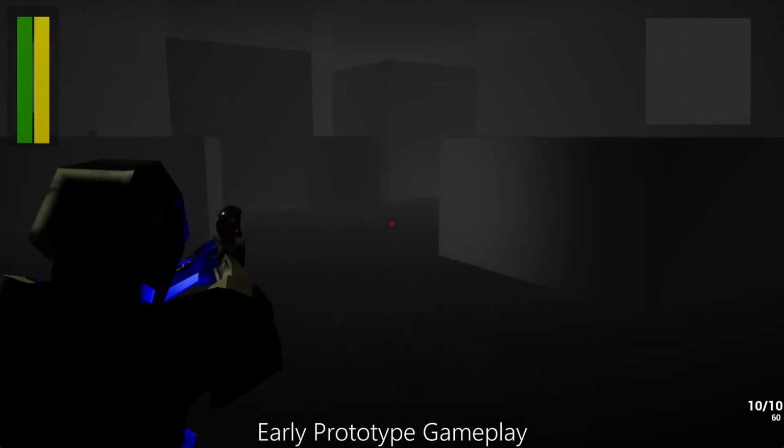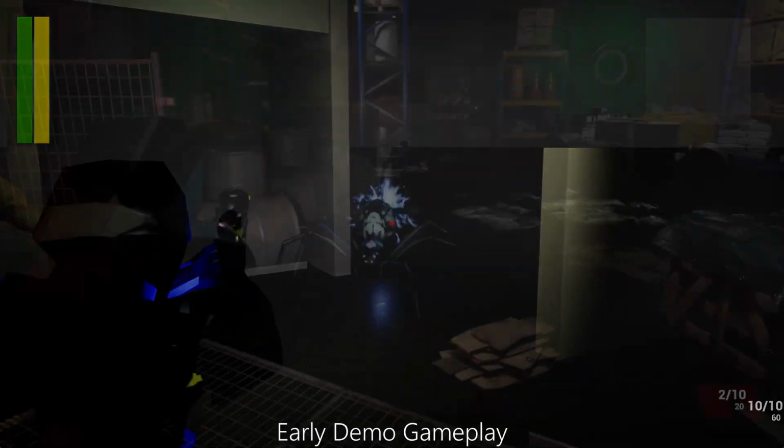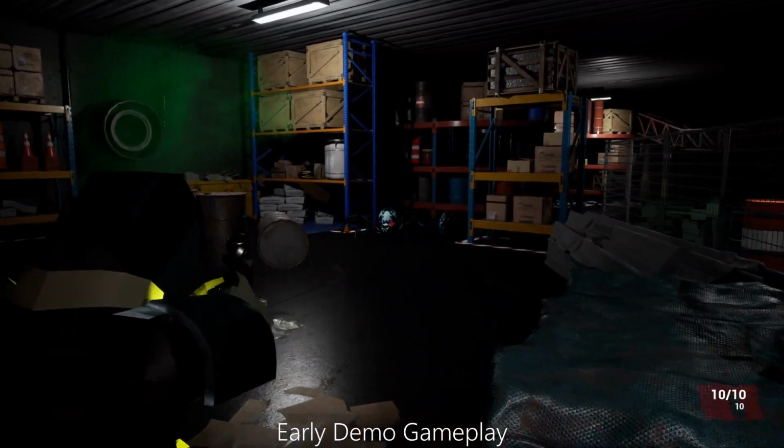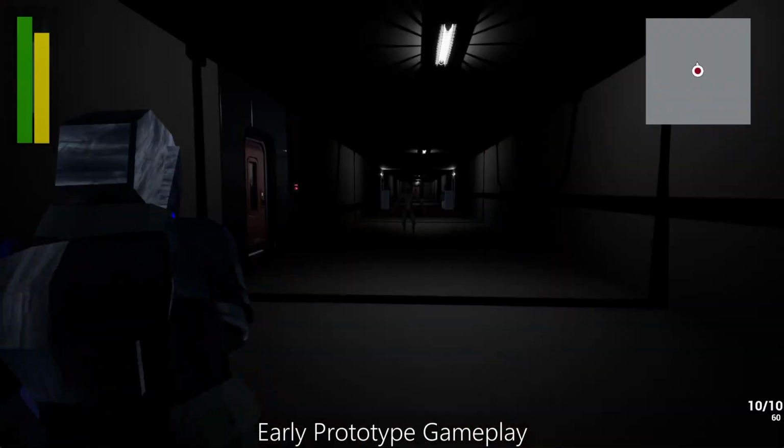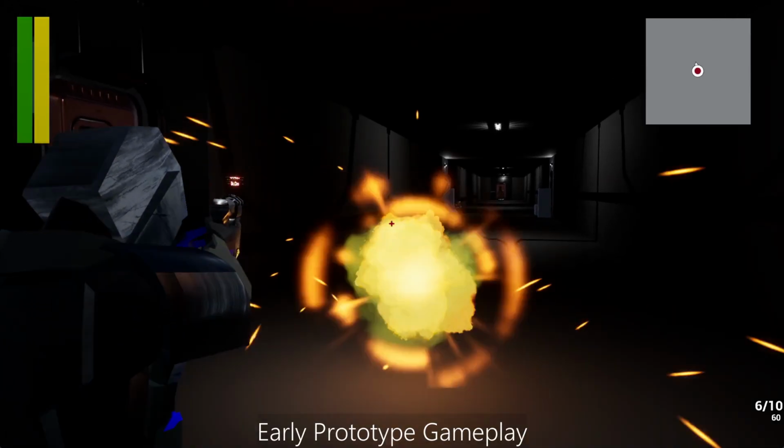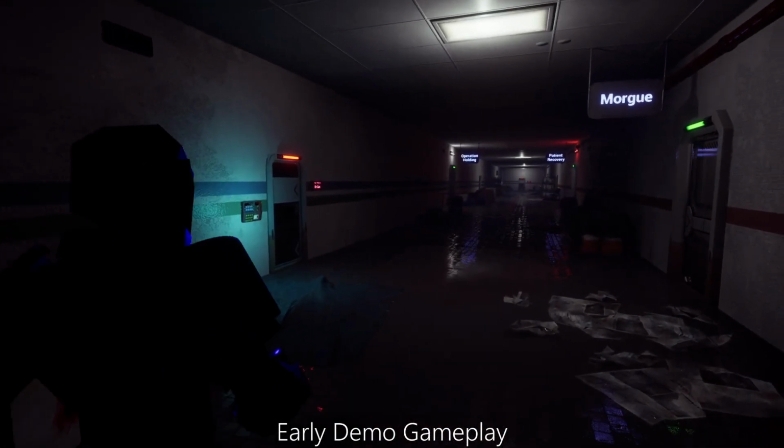Some levels would be started from scratch, but it would still have the same feel and kind of basic layout that we were working on, improving on what was previously conceptualized with each iteration of the levels that we worked on.